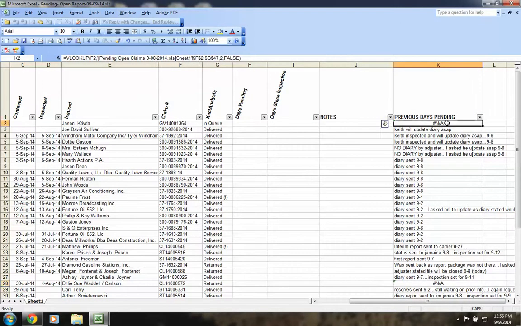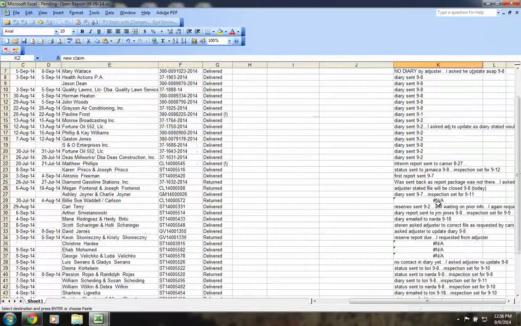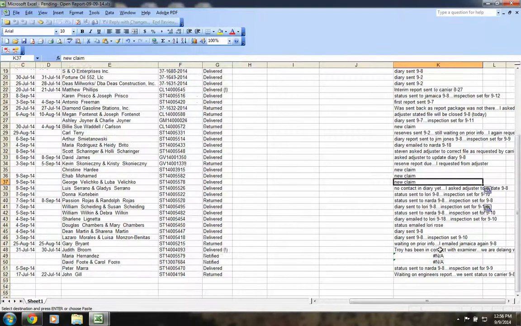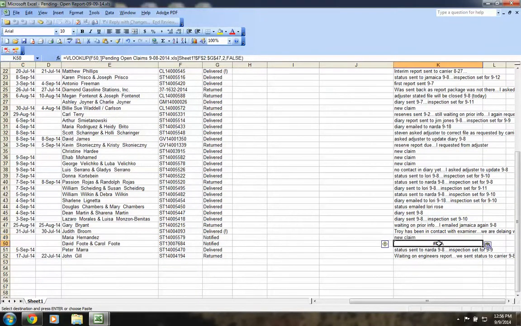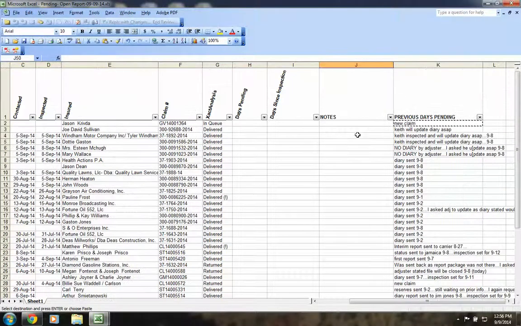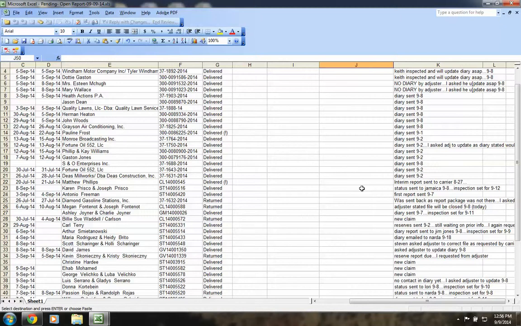But what I like to do is I'll just type in new claim here, and then I can copy it and then go down here and select all the NAs and change them over to new claim. So I'll know that those are new claims, and they don't really require a status on the notes today. Those are the features that we talked about, Mark and I.